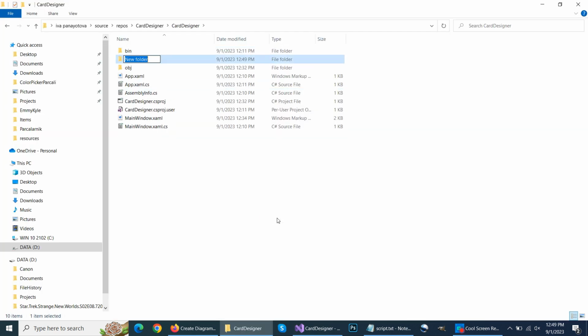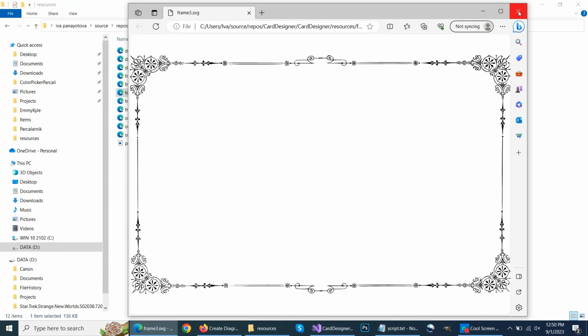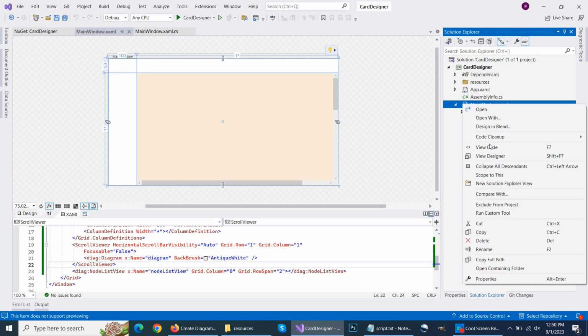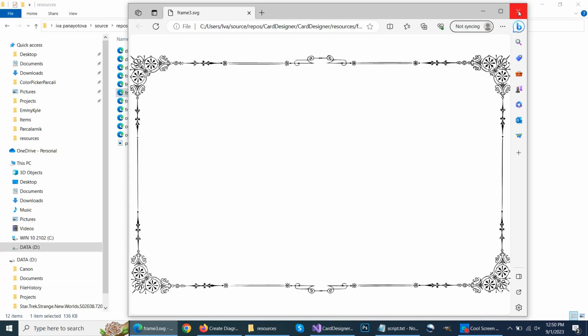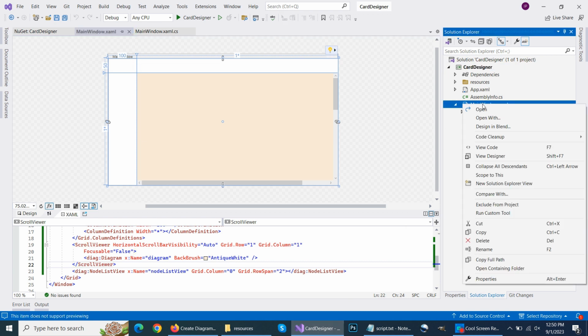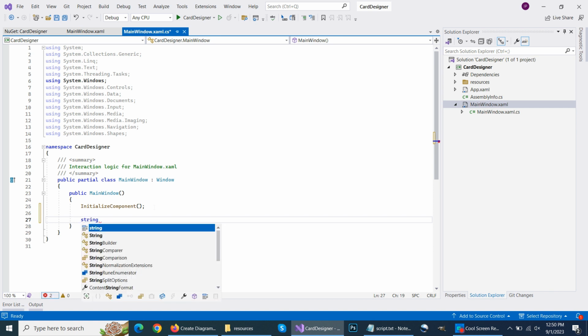Let's create a new folder called Resources, and place there the SVG files that we want to use when designing cards. We have also added an image for the export button. The SVG files are ornaments, frames, and dividers. We open the code behind file for our application, and there we will list the names of all our SVG files in an array.